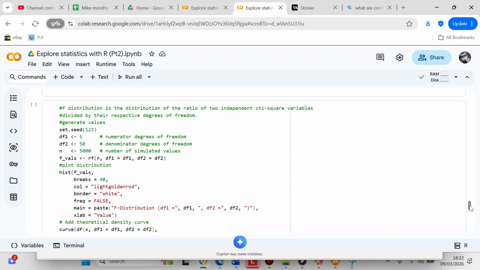So hist(f-vals, breaks = 40, color = light goldenrod, border = white, frequency = false, main = paste(F distribution, df1 = df1, df2 = df2)). And what that does is paste the df1 and df2 into the actual title, and xlab is the label of your x-axis, and then we're going to add a density curve to the chart.